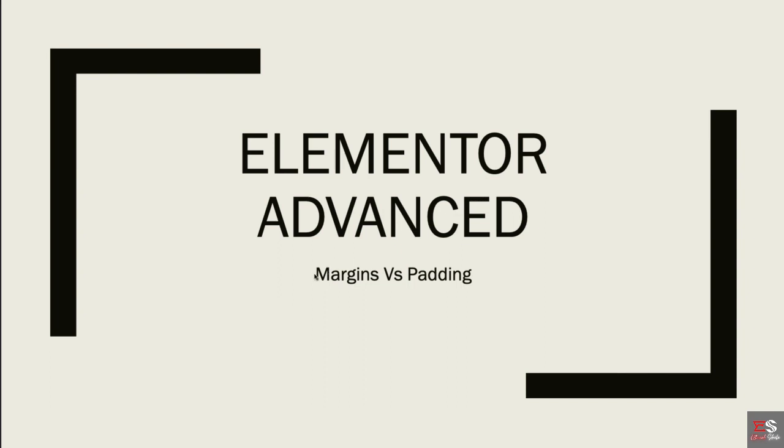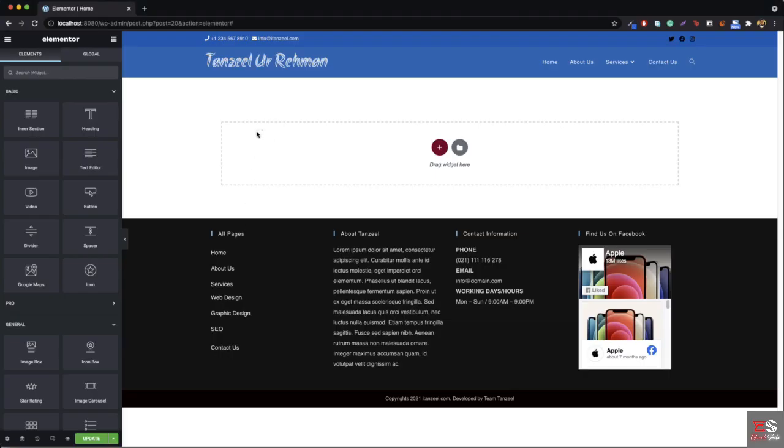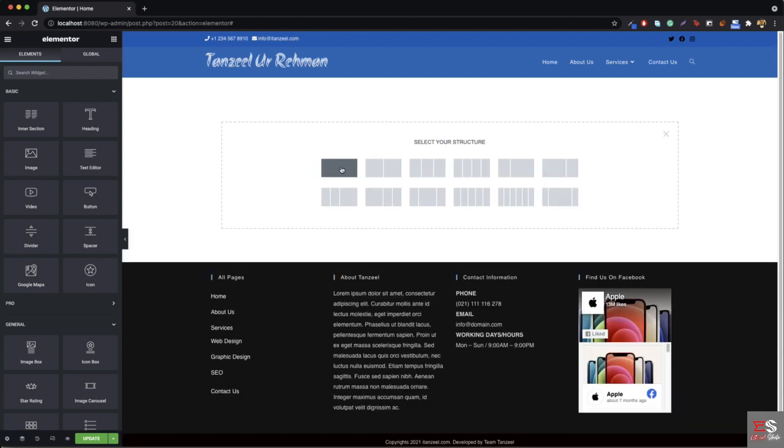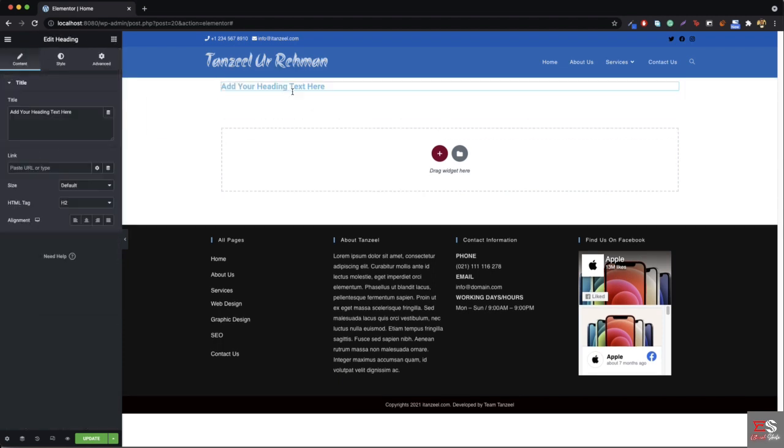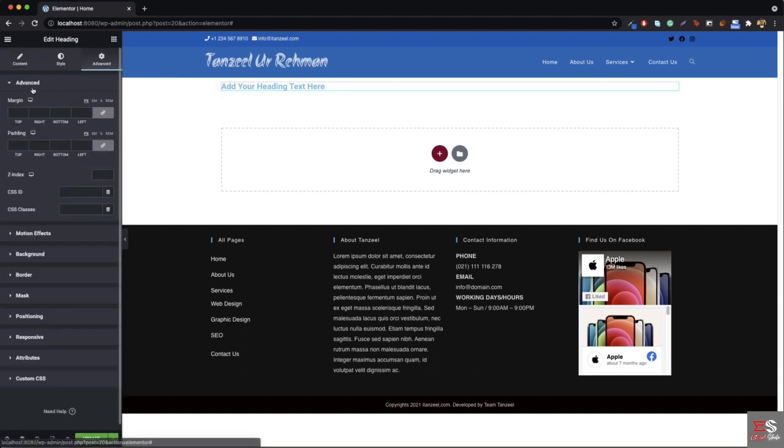So in this video we will be working with the margins and the paddings, and this comes in the Elementor Advanced tab. So if you go to the website right here, now let's suppose that I add a section and then I add a full column, and now right here I add a heading. Now this is the heading that is right here. Now in the advanced, if I just click on it, I get margin and I get the padding.